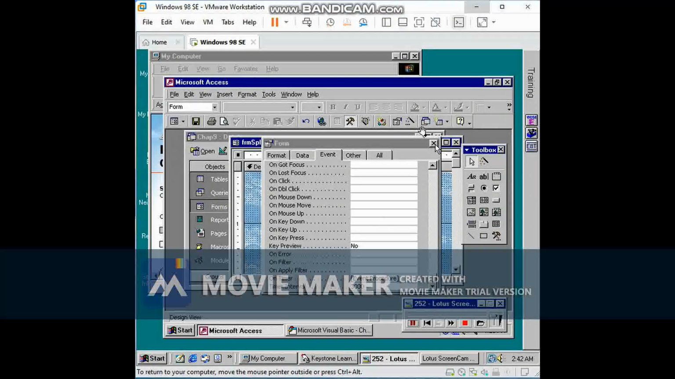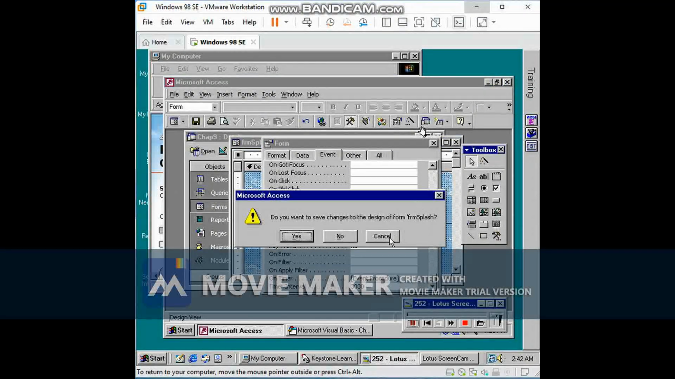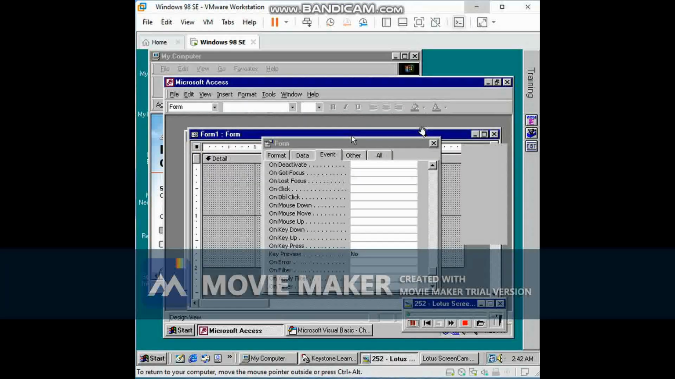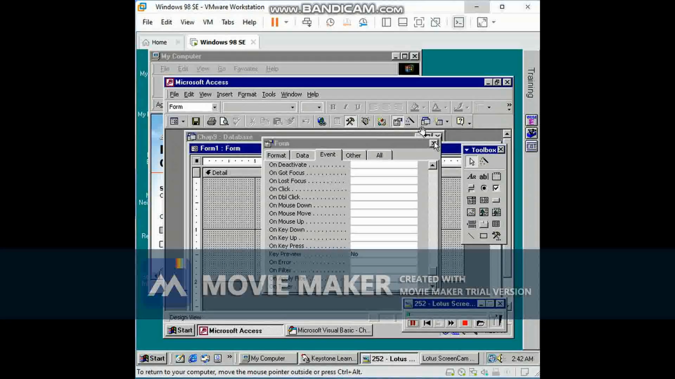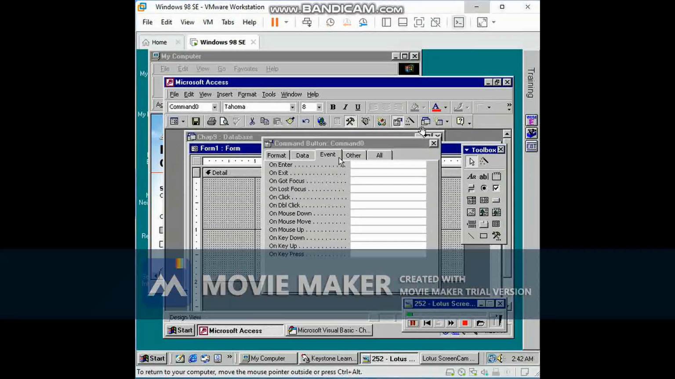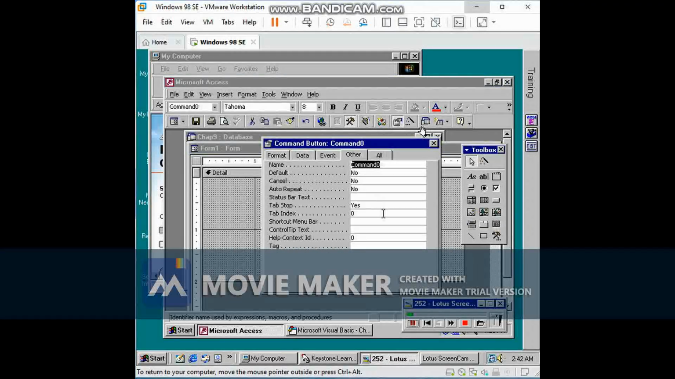I'm going to close the splash screen, saying no, I don't want to save it. And I'm just going to create a brand new form, just in Design View. It's not even bound. Making sure my control wizards are turned off, I'm going to add a command button to my form, just placing it on the form somewhere. And I'm going to bring up its properties and name this cmdMessageBox.